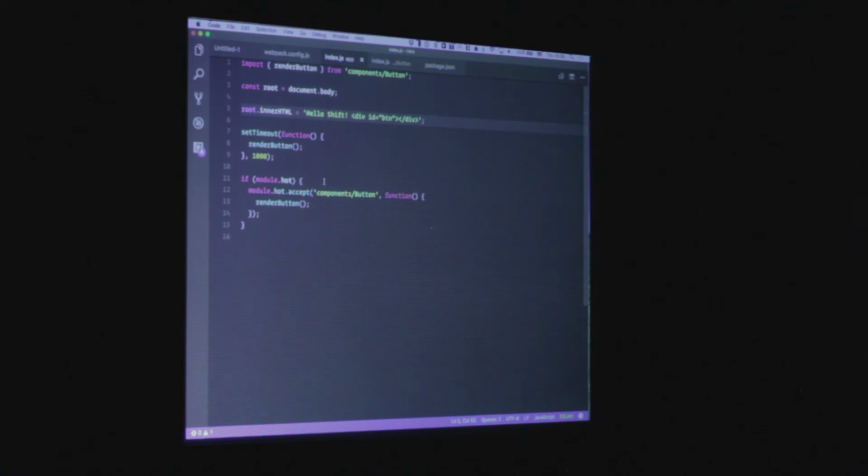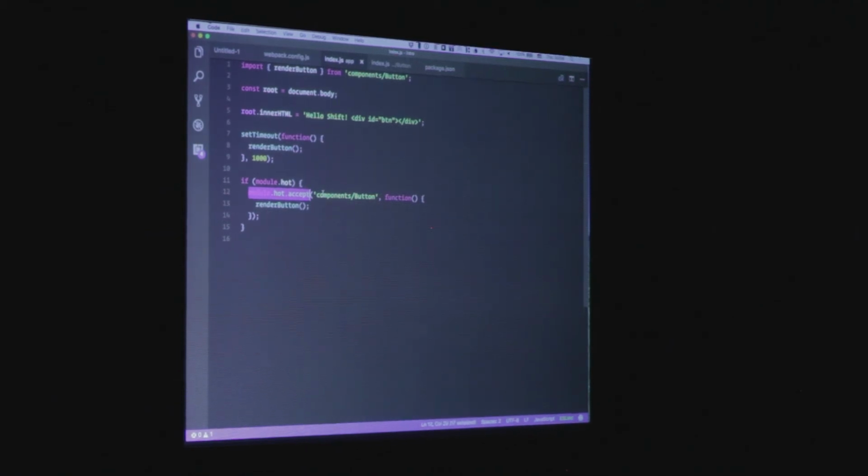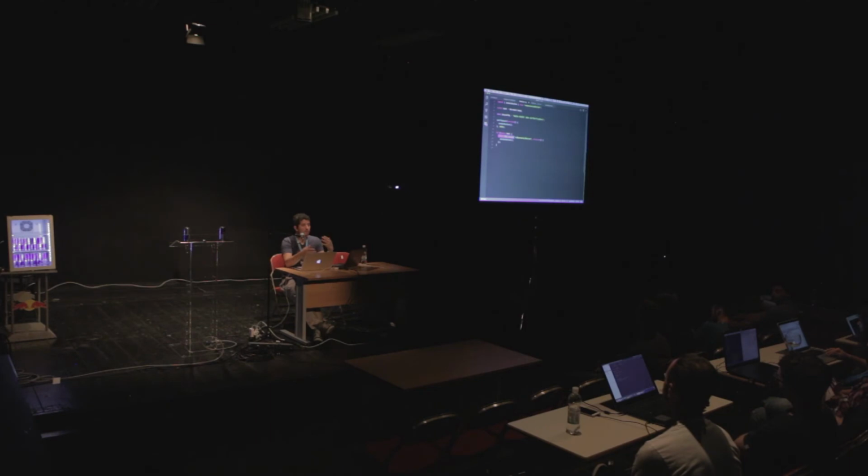It's actually a good question. So the cool thing is we created an event listener. It says listen on every HMR, hot module replacement event. When it happens, if the path matches component/button, then do something. What it does is it is going to call render button again.